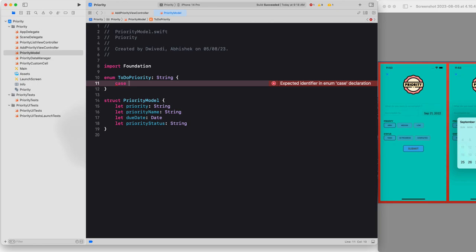You have heard this, right? Enum. Yes, I heard this. Okay, so what is an enum?